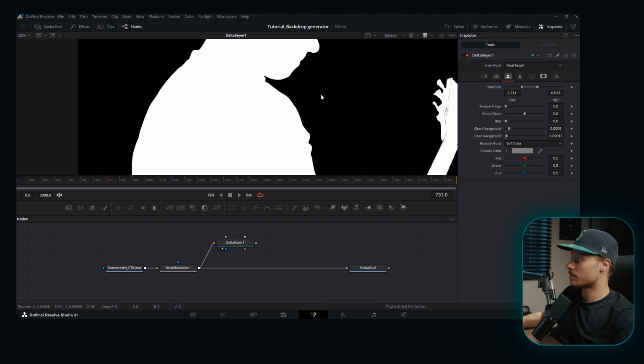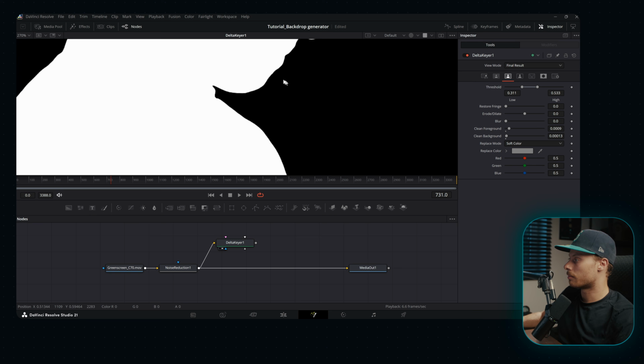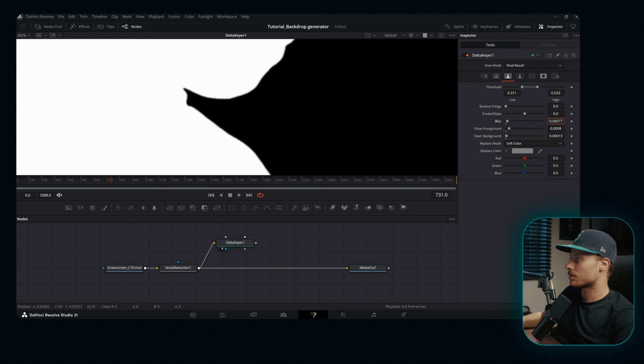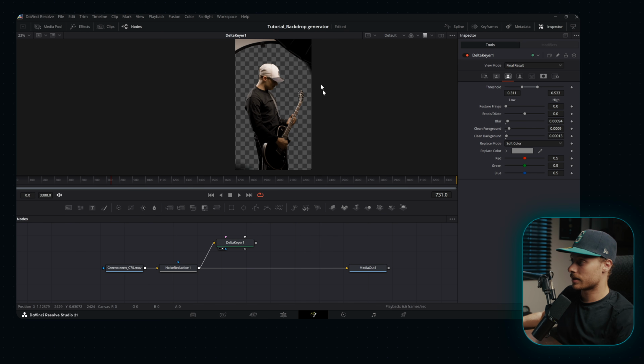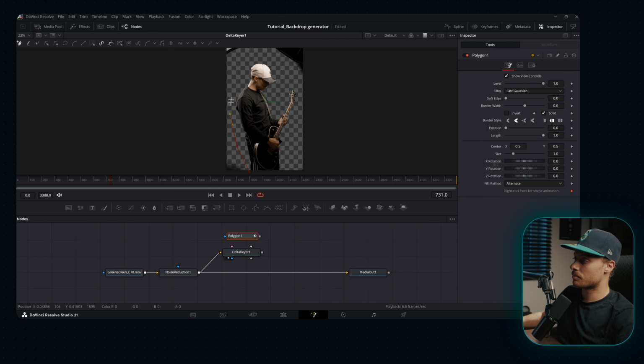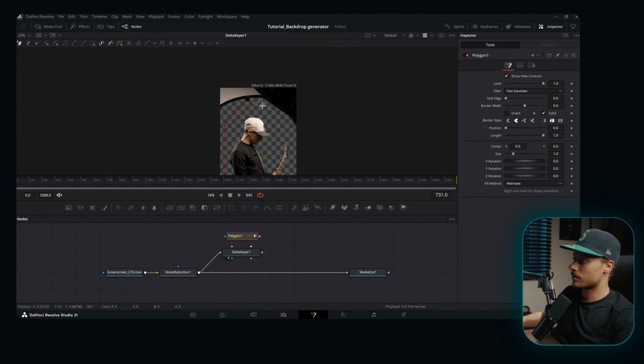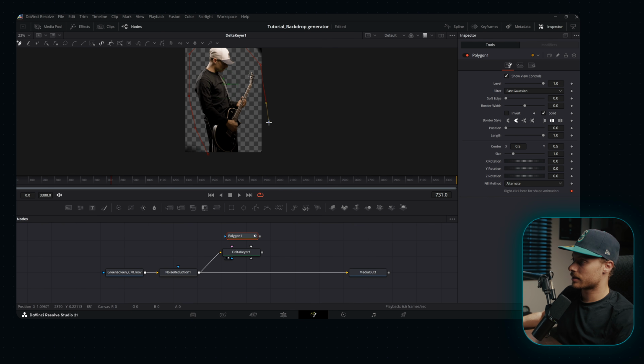On the edges itself, we can also add a bit more blur. So those edges look a bit cleaner, just like that. And that's all we have to do for our main key. If you want to get rid of the elements we don't want in the scene, we can add a polygon mask and then add the points to keep all the portions of the green screen just like that.